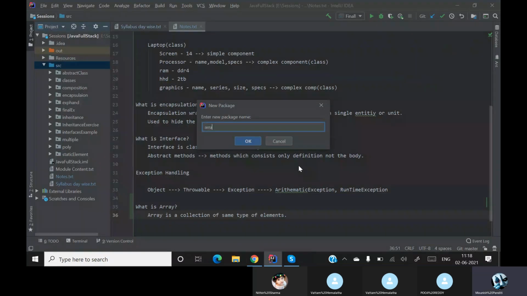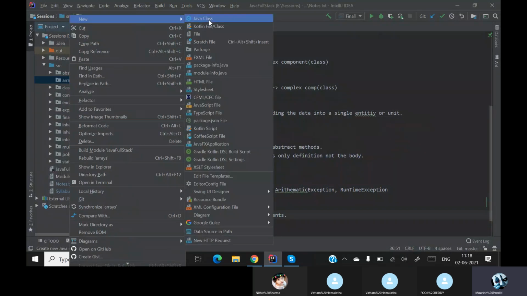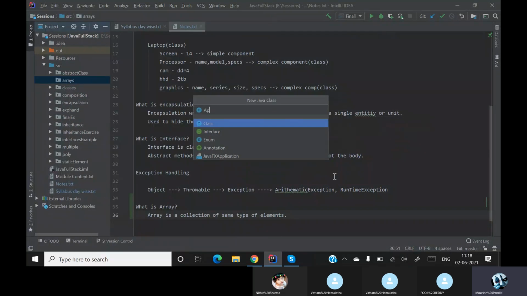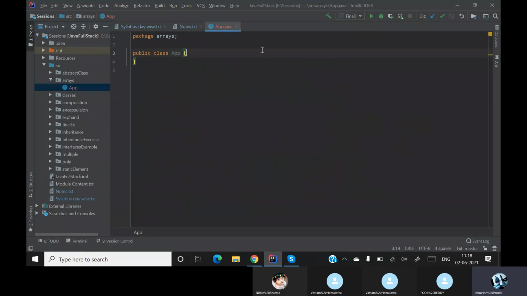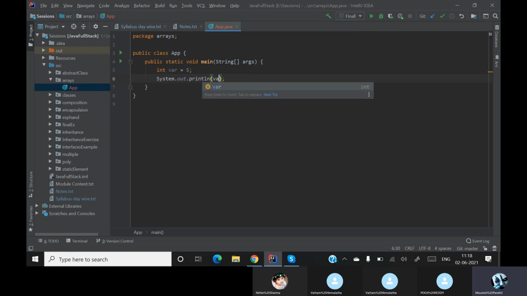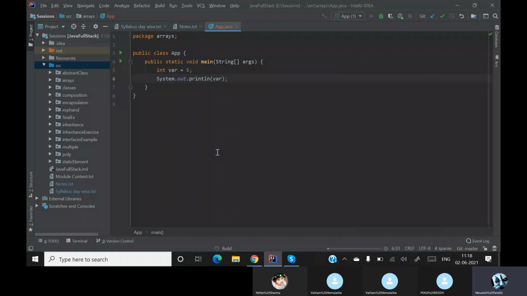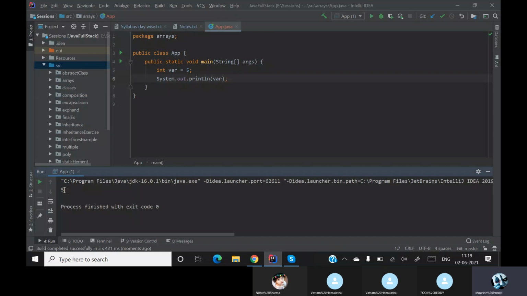So first of all, let's create a package called arrays. In this arrays package, let me create an app. This app is runnable, so we'll keep a main method. First of all, I'll take a variable which is an int and I will set it to 5. When I print out this variable, there is no rocket science in this. I've just printed it, and I'm getting the same value, 5.